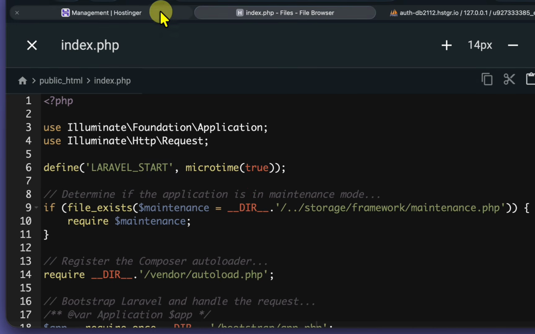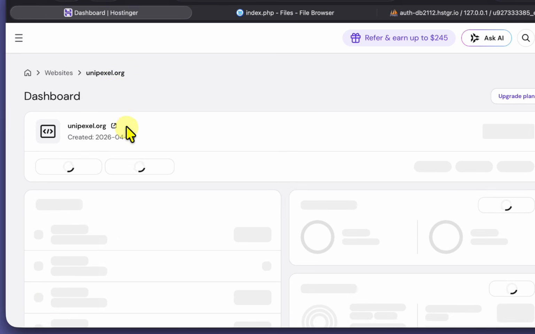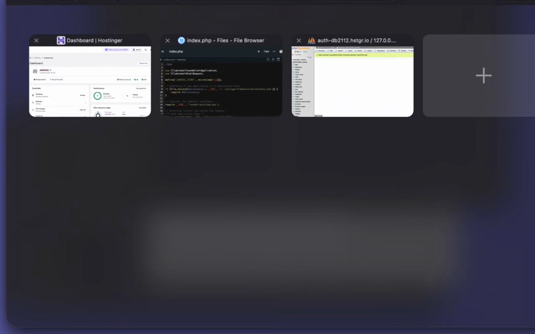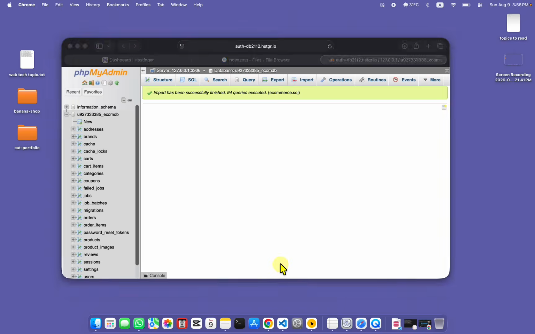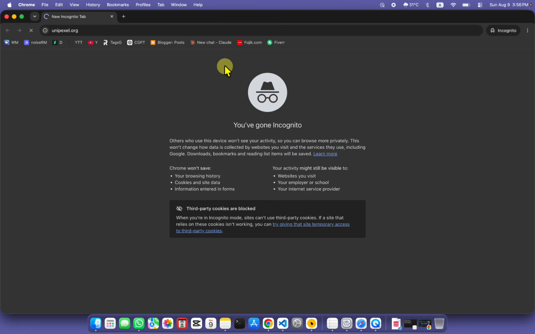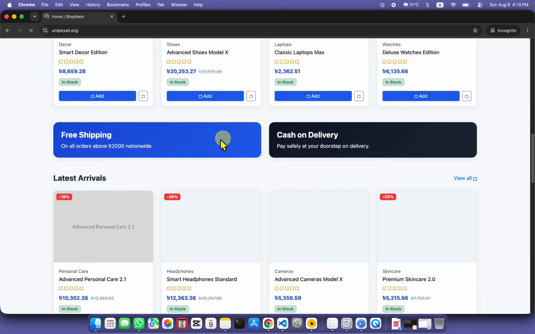Now we want to access the project. So let's go here to unipixel.org, and we can copy this, and then we can open it in a private window or incognito window or a new browser. So I want to open it in a private window. So let's go for an incognito window, and here we are going to paste it, and we are going to check if we can successfully host it or not. All right guys, here you can see our project is now live.